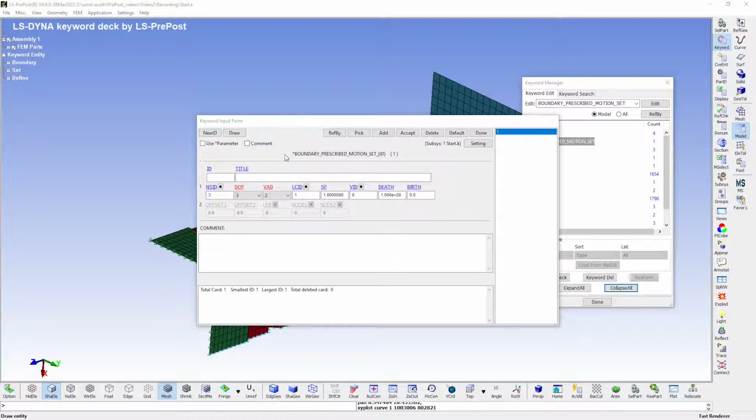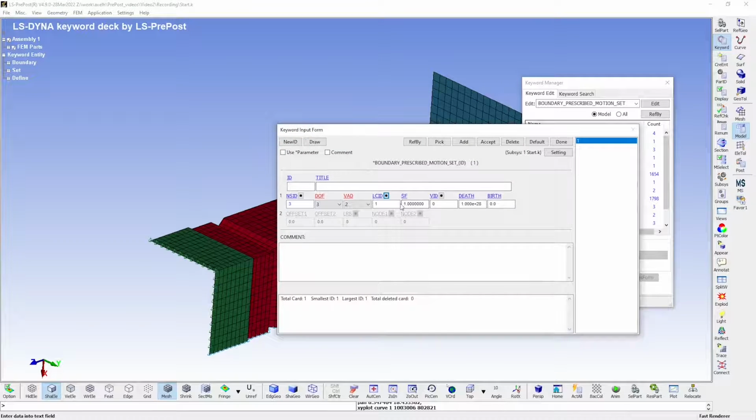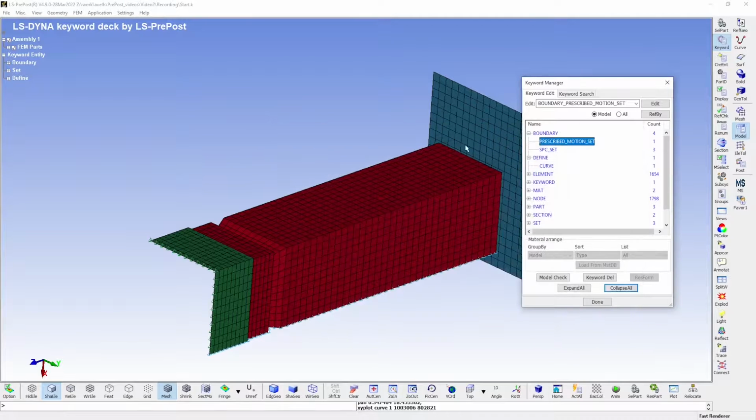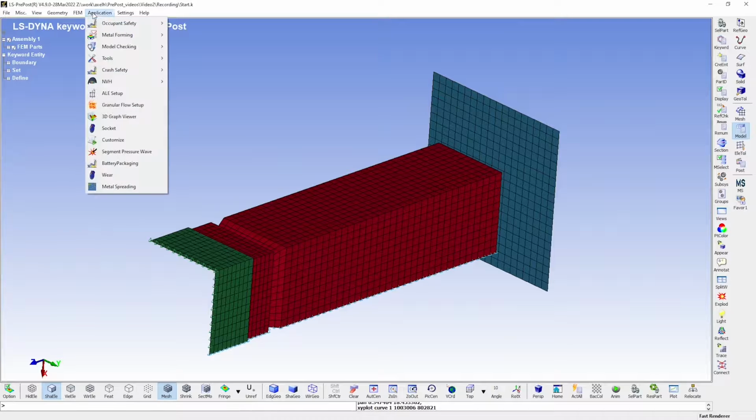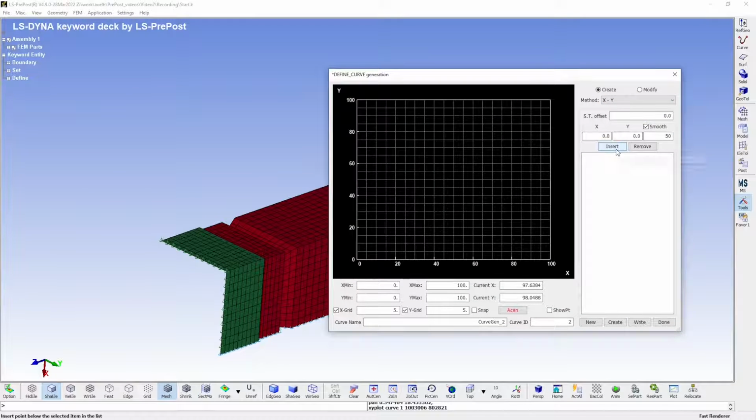And I want this square end plate to move 80 millimeters in the negative direction. So therefore, I put this scale factor here to -80. There is also another way of creating curves, and that is by using the curve generation tool found in the top menu under Application, Tools, and there you have it, curve generation. With this tool, you can very easily create smoother curves with more points.